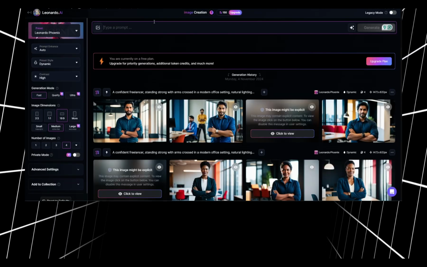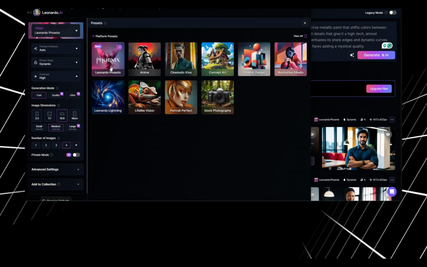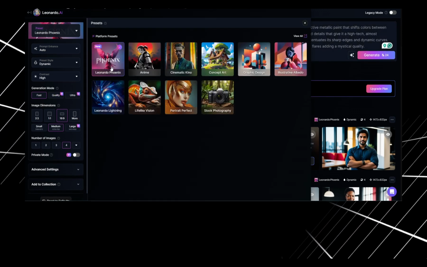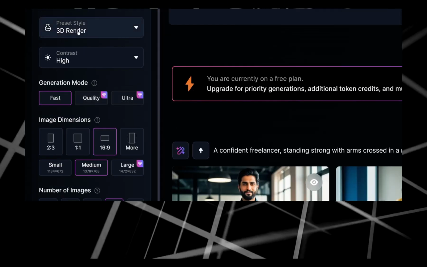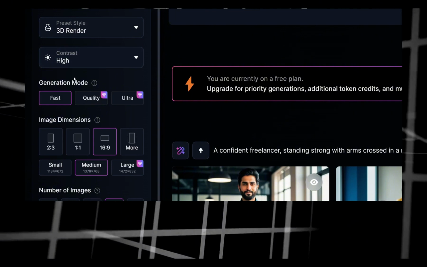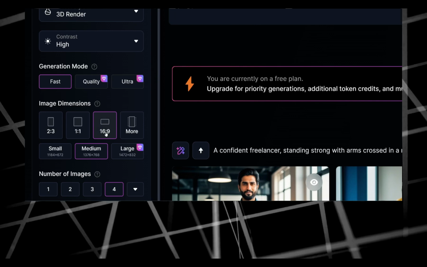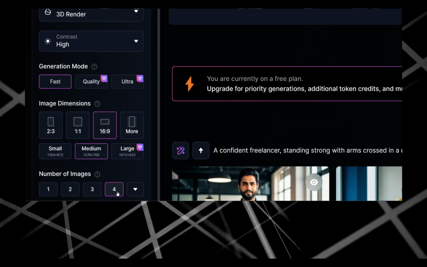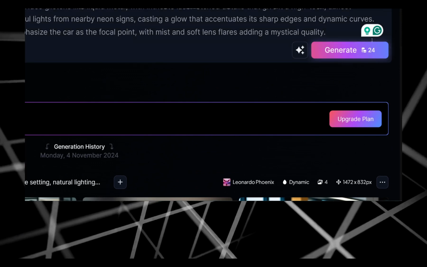I paste ChatGPT's prompt into the text box, then select Phoenix from the preset drop-down list, one of the latest models for image generation. Under Preset Style, I choose 3D render for a 3D look. The aspect ratio is set to 16:9, and I choose 4 images to be generated. I click Generate, and my request goes into the queue.